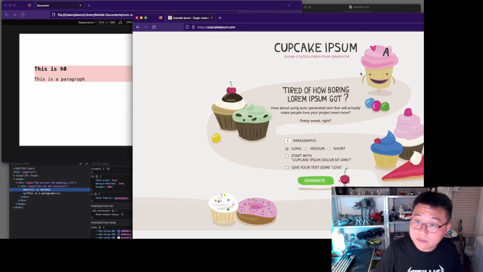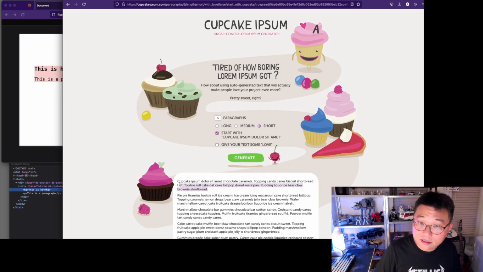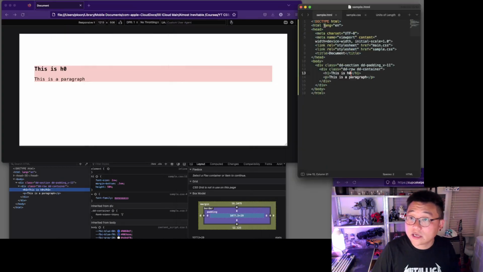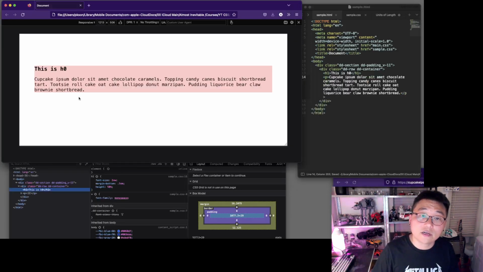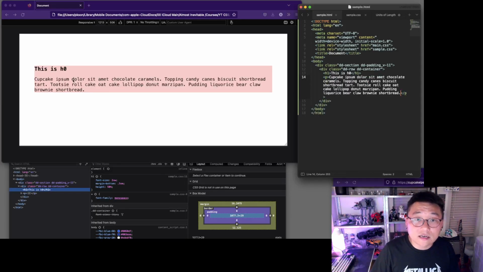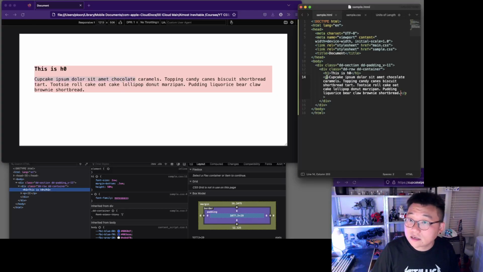So cupcake ipsum. All right, let's give it some text like that. Let's take that and put it in here. There we go. All right, let's cut it off at maybe here, chocolate. All right, so how many characters is that? 38 characters, right? 38. So let's cut it off at 38.